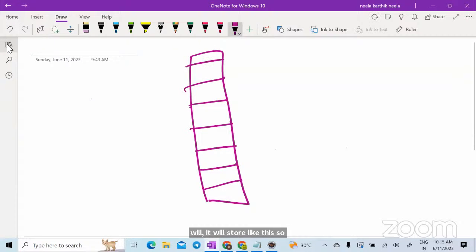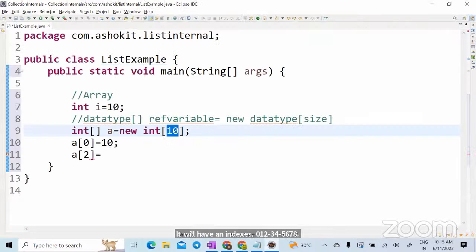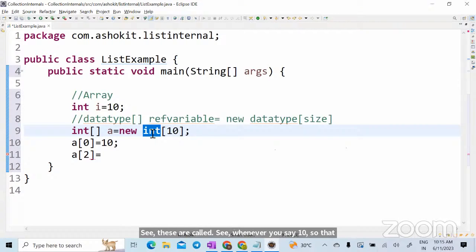It will have indexes 0, 1, 2, 3, 4, 5, 6, 7, 8, and 9. Whenever I start with 0, so here array indexes start with 0. Whenever you say 10, that means you are trying to store 10 int values together.